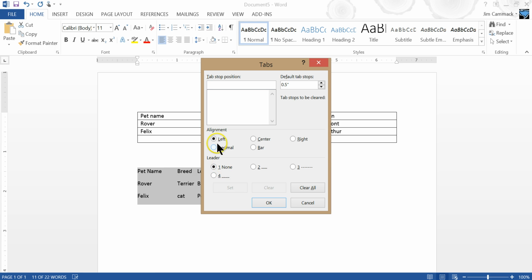So for example, I want a left tab stop, meaning these will line up to the left, and I want to put it at a particular position. So let's say I want to put it at the 1 inch position. I'll type 1, and then this will be a 1 inch left tab with no leader. We'll talk about that in a second. And I click set, and now that tab stop is set at 1.